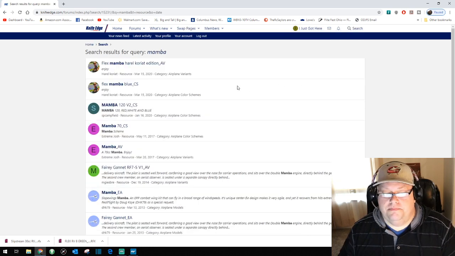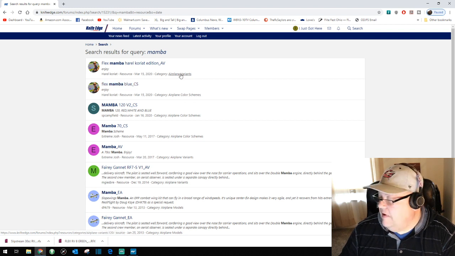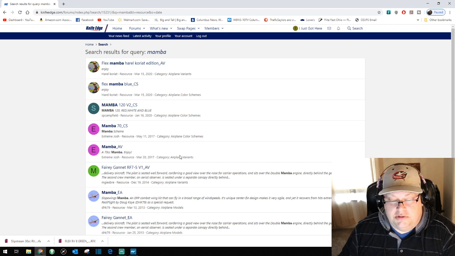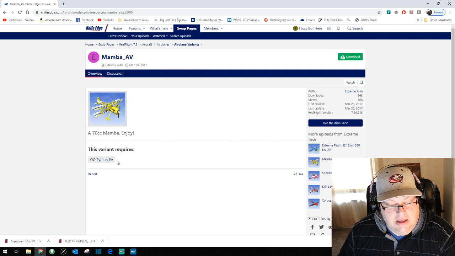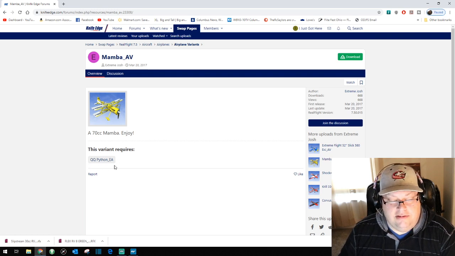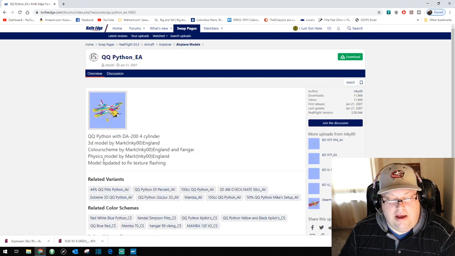and click search. And right here I got the blue color scheme, which is the CS, color scheme, and it tells you down here it's a color scheme. And then here's variants, and I don't see any that say it's like the airplane. So I'm going to start up here with the Mamba AV. It's a 70cc Mamba. I'm going to click on this, and it tells you right here, this is a variant for the QQ Python. So I need to get the Python. So we'll go Python, and then I'm going to download it.